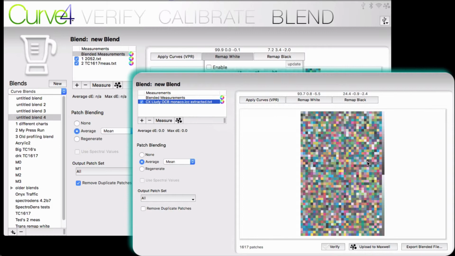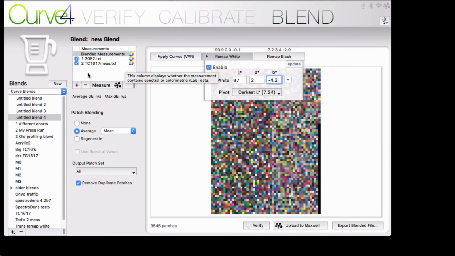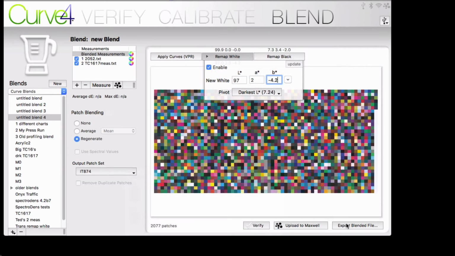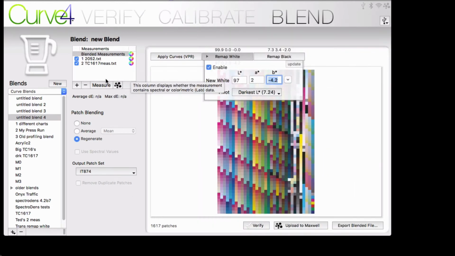Then you can alter the white point of this virtual measurement, choose a pivot point, save it out as a TC1617, or if you use regenerate, you can choose another kind of profiling target. Your white point is corrected. You can export in MXF, CXF, or text format. Build your new profile and you've solved your problem of the new paper.